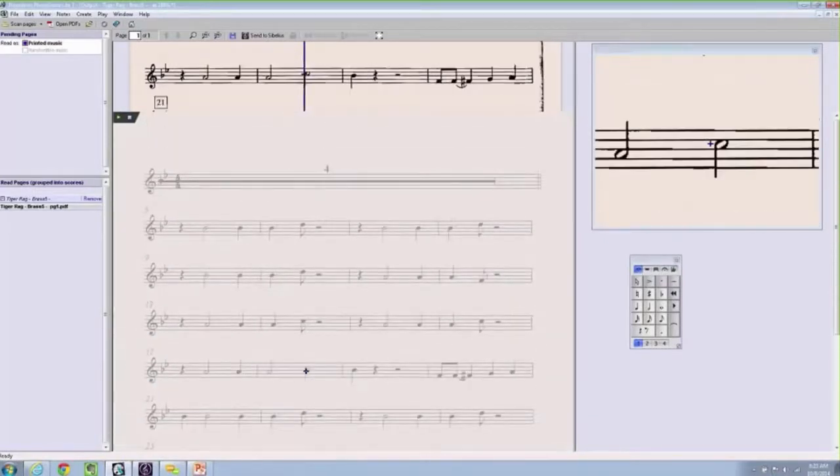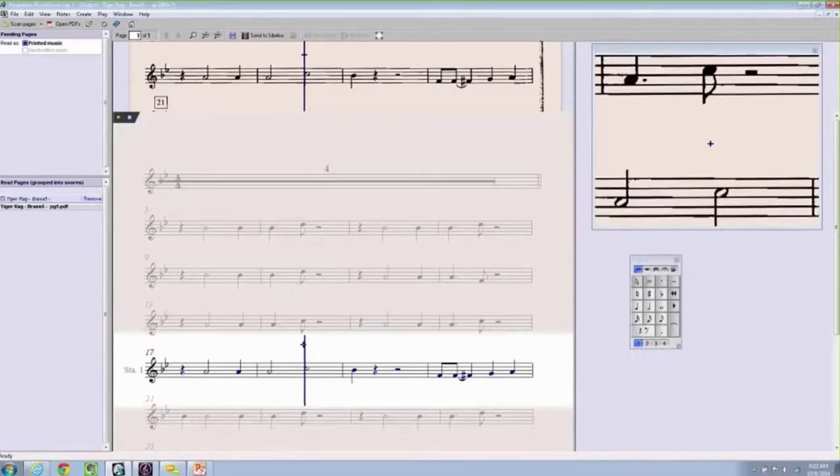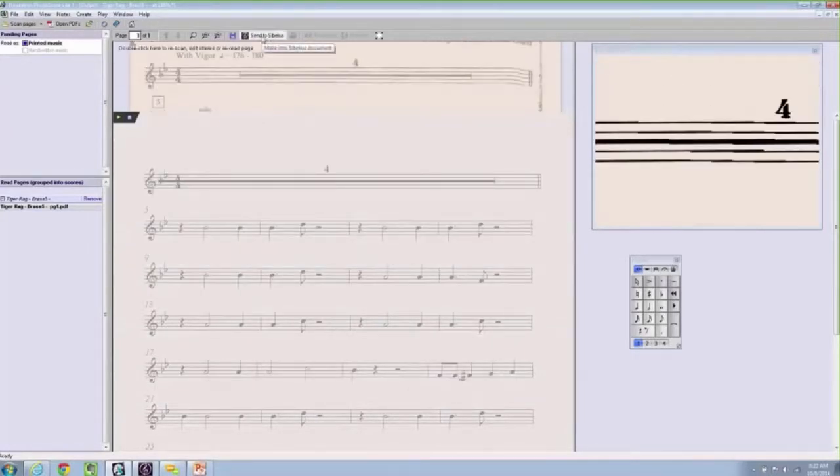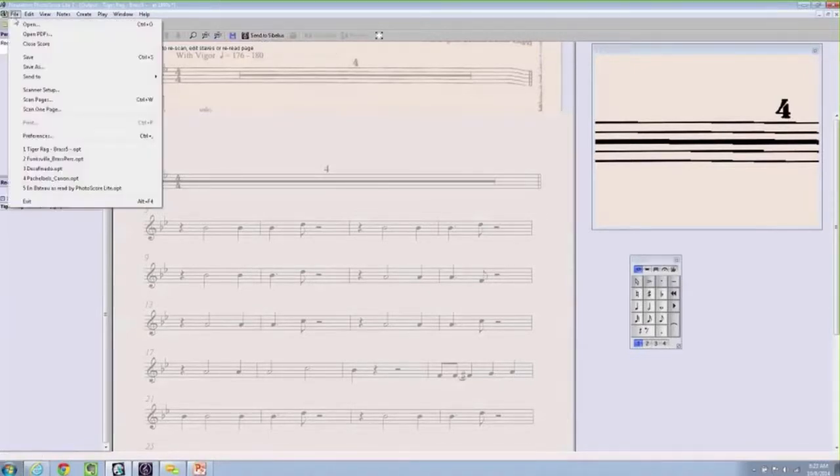So once you've taken your image, read it in PhotoScore, edited any mistakes, now it's time to send it to Sibelius. And there's two places you can do this. Up in the toolbar, we've got the Send to Sibelius icon, or we can go over to File, Send to, select Sibelius.